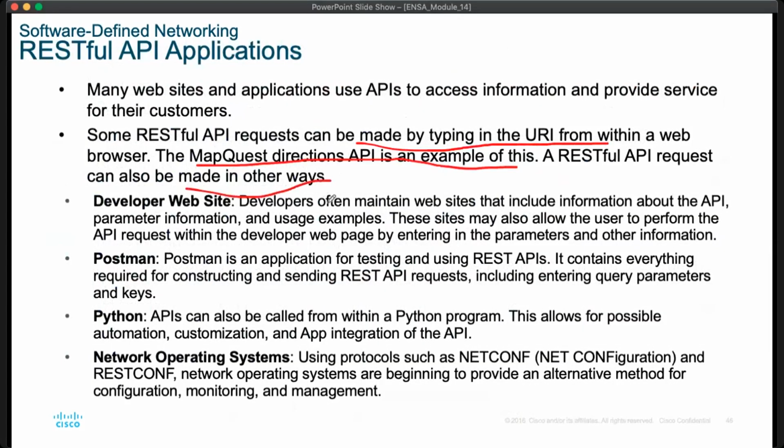Developer websites. Developers often maintain websites that include information about the API, parameter information, and usage examples. This site may also allow the user to perform the API request within the developer web page by entering in the parameters and other information. And Postman is an application for testing and using REST APIs. It contains everything required for constructing and sending REST API requests, including entering query parameters and keys.